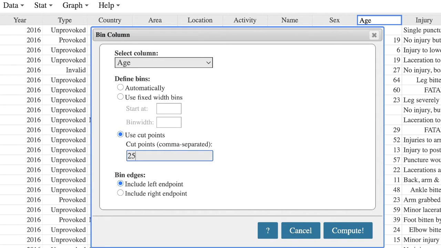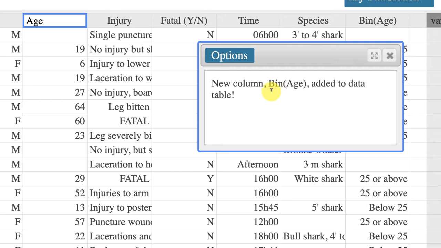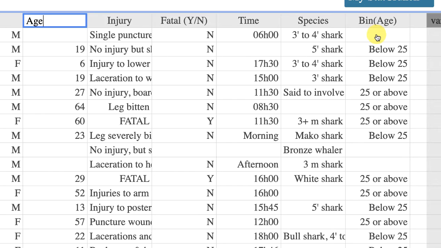If I wanted to use multiple, I would just put a comma in and then put my next cut point. For bin edges, we're usually always going to include the left endpoint. And then when you're ready, go ahead and click Compute. You'll see that a new column, Bin(age), has been added to the data table, and this represents which class each observational unit is in.